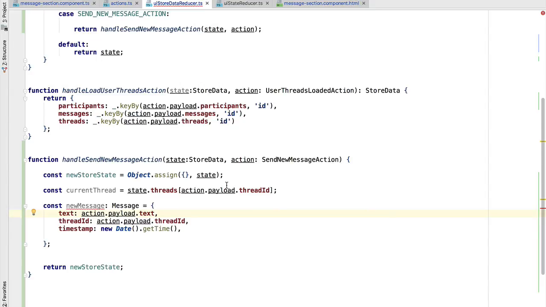Vasco here. In this lesson we are going to finish the implementation of the send new message reducer, and we are going to see how we can scroll the list of messages automatically to the bottom of the list each time that we add a new message. So let's see how we can implement that.